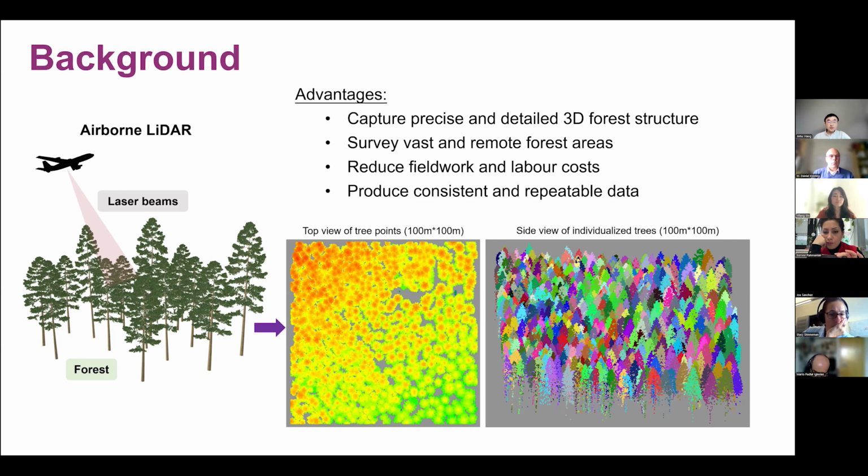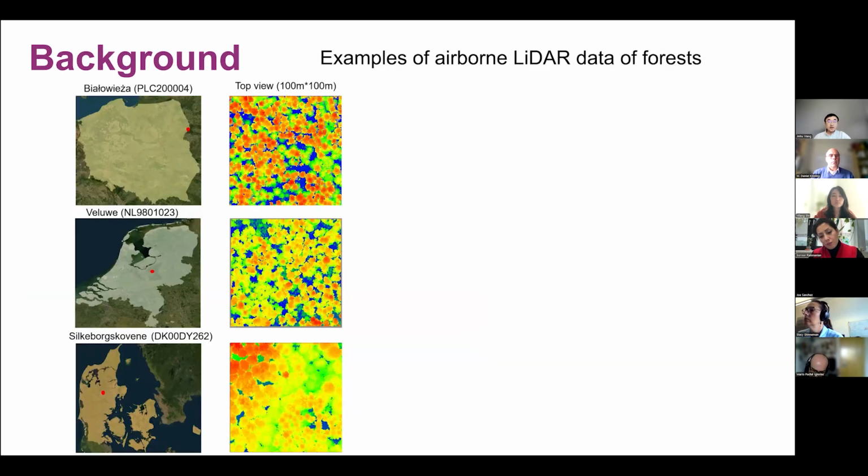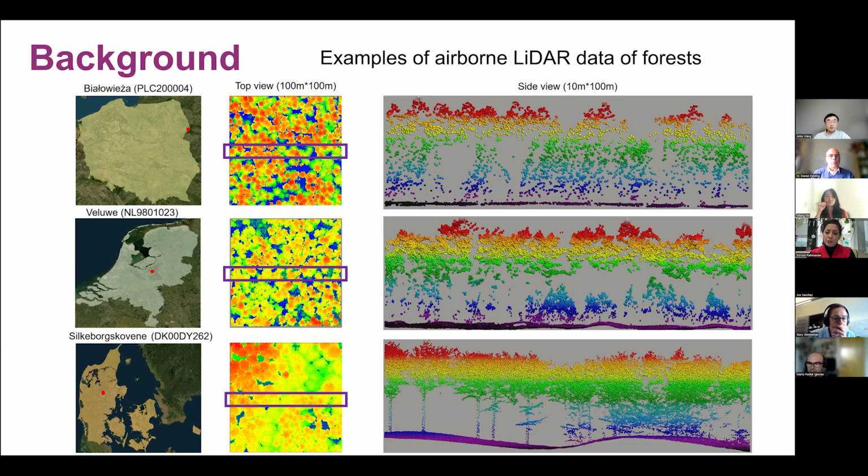The first figure shows a top view of point cloud data of a forest plot of 100 meters by 100 meters. On the right side is a top view of this forest plot with all trees individualized. And to give a better idea of airborne LiDAR data of forests, here are three real examples from different forests in Europe: Bialowieza in Poland, Silkeborg in Denmark, and Veluwe in the Netherlands. For each of these locations, you can see the top view and the side view profile.